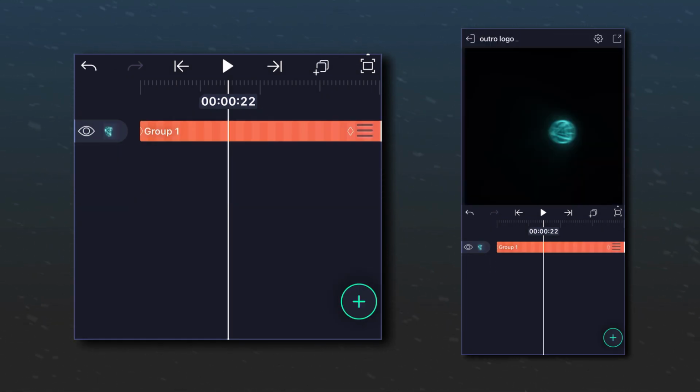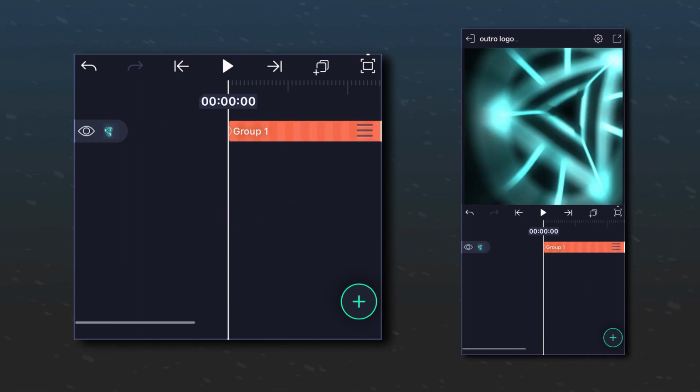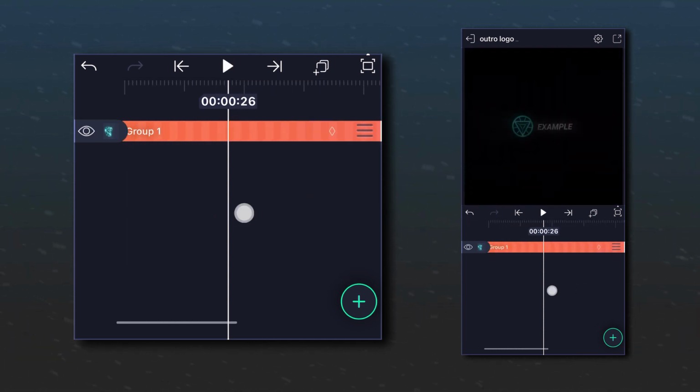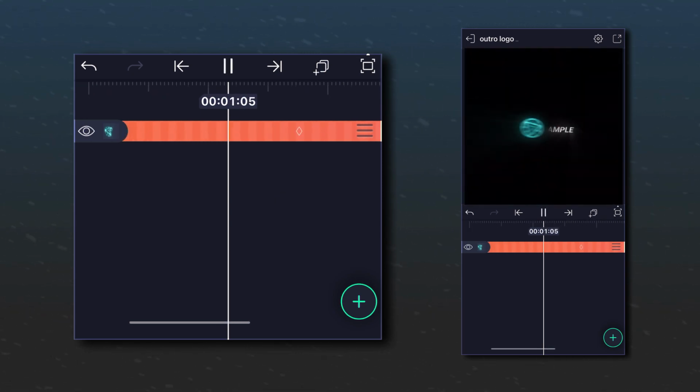Go back to the main group. Don't export until and unless you can see only Group 1. And you're done. You can now easily change the logo as you desire.